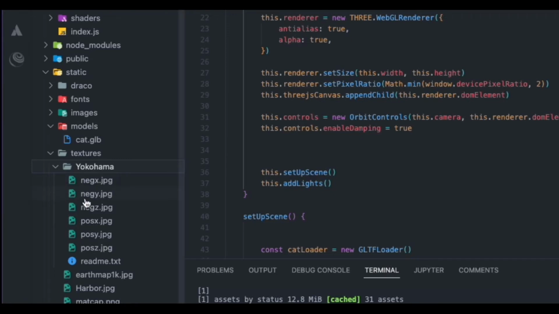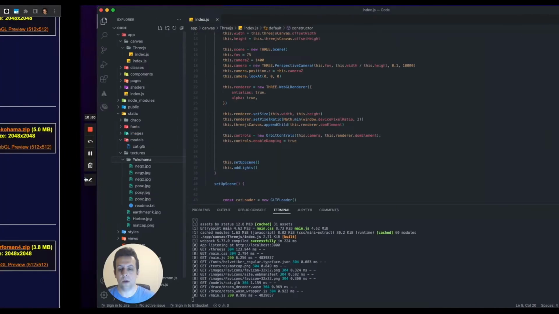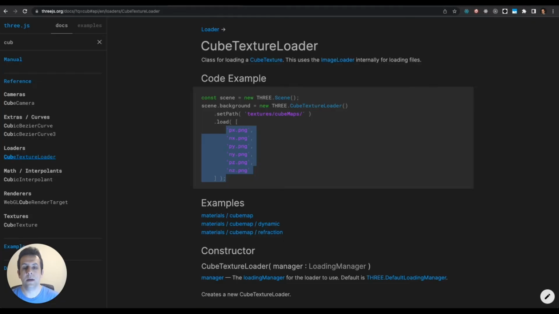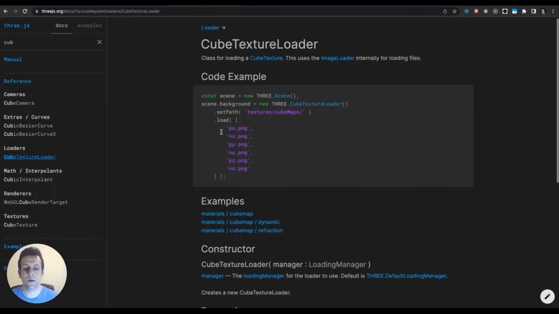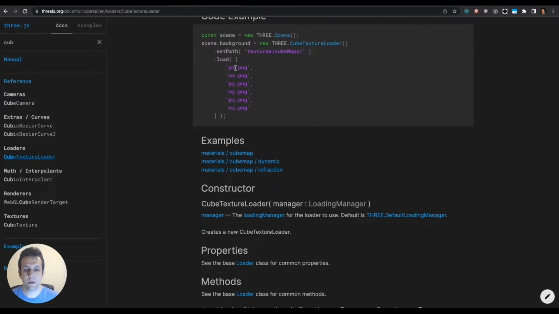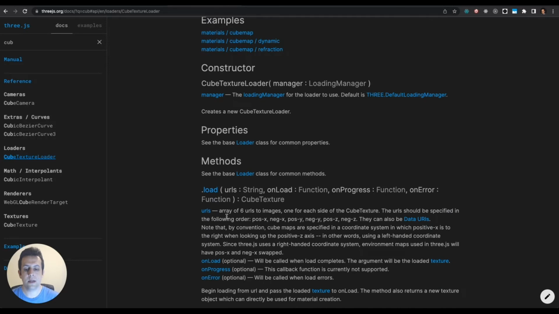Even the naming of these is gonna be really similar to what they have in their documentation over here. So if you scroll down a little bit, for this load function over here, we need an array of 6 URLs to images, 1 for each side of the cube, as I mentioned.